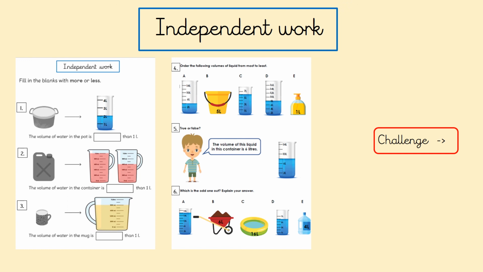Remember, for independent work, I'd really like it if you can try at least 5 minutes independently and then ask for help if you're stuck. Or if you can do the whole thing independently, that would be amazing. But don't be afraid to ask for help if you are getting stuck after 5 minutes.